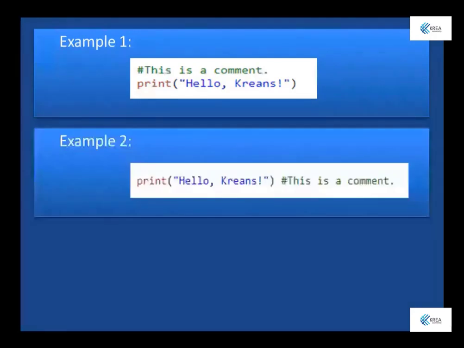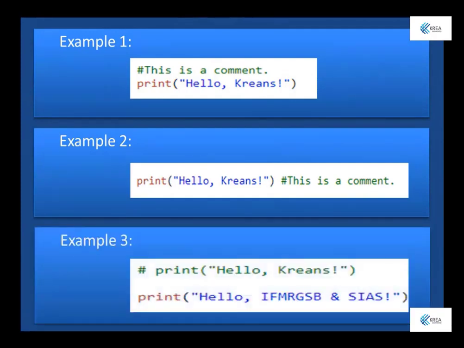Let us look at example 2. In example 2, we are writing a comment at the end of the command line. In example 3, we see comment lines need not always be some statements. There can also be some commands which will not get executed. That is, anything written after a hash symbol will be considered as a comment in Python programming. So in the output screen, you will just find hello IFMR GSB and CS.